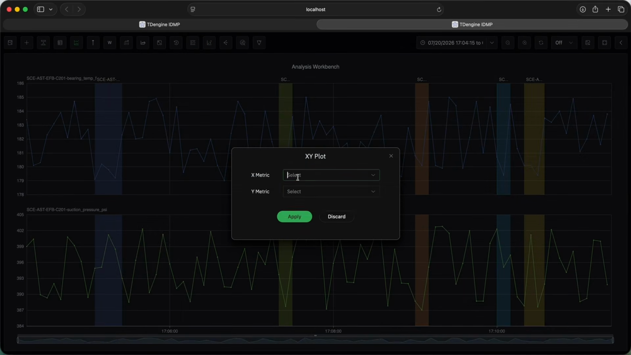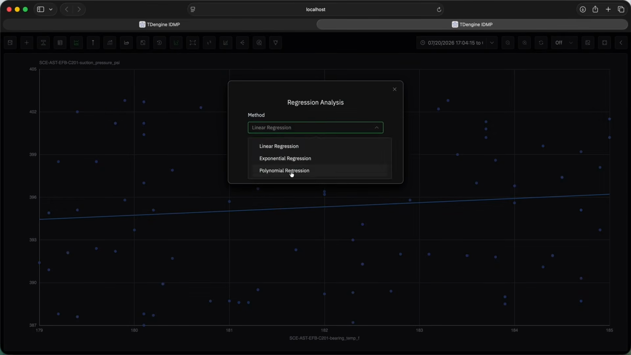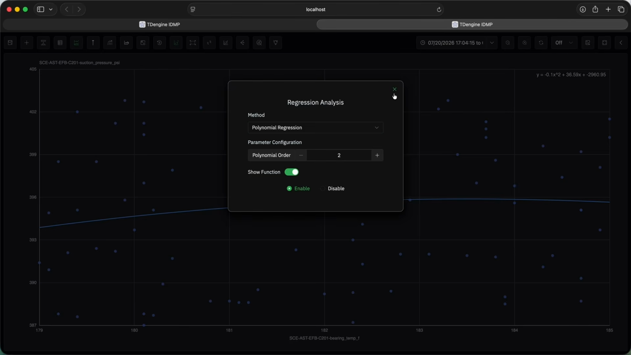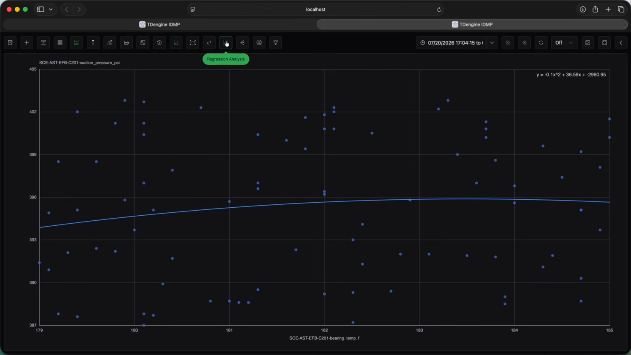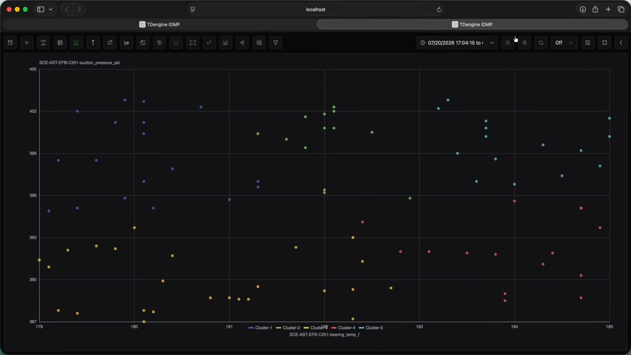I can enable XY plot to show my data on an XY plot, and I can do a couple things from here. I can do a regression analysis, automatically built in and shown, right, based on my scatter chart. I can do data aggregation and show you clusters of my data. And then this is a feature that's super powerful for finding correlation in events.